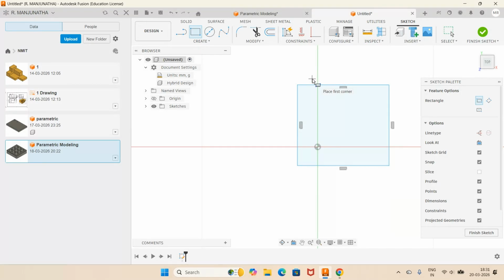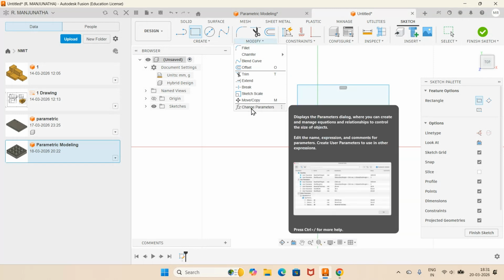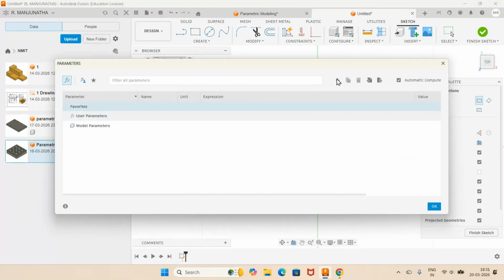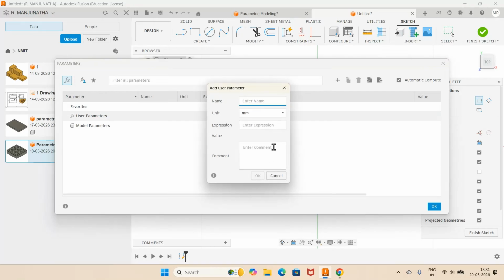Now, first I will create the parameters. To do that, I will go for Modify, Change Parameters, click on New. Now click on OK. Then I will take hole diameter first, hole underscore diameter, because there should not be any space between the two words in the name. For example, I will take the hole diameter as 20. I will click on OK.